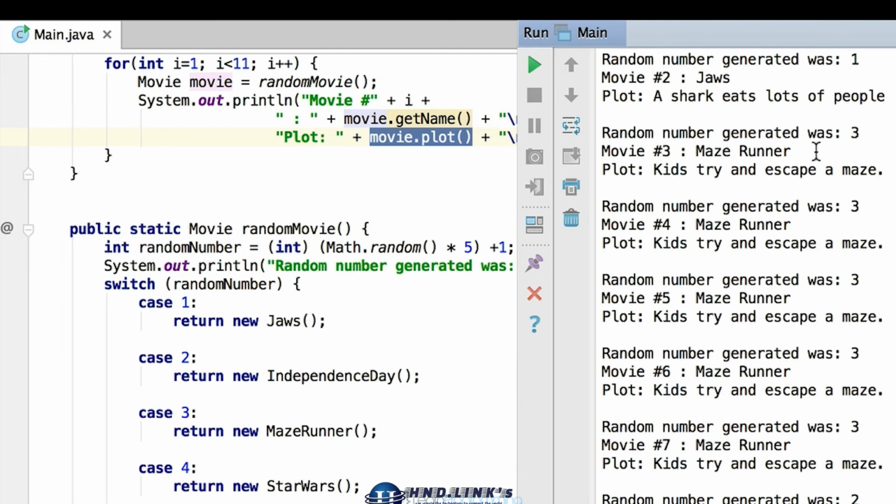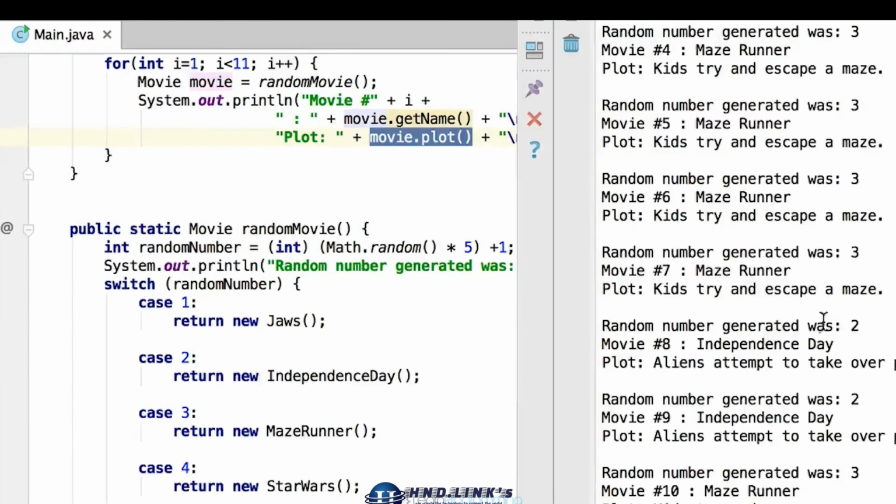Next time, random number generated was 3. Movie number 3 should be Maze Runner, which it is there. We've got lots of 2s and 3s there as well, as you can see, but we've got Independence Day there as well. So can you see what's happening here?